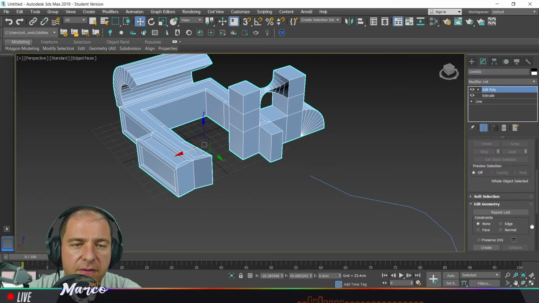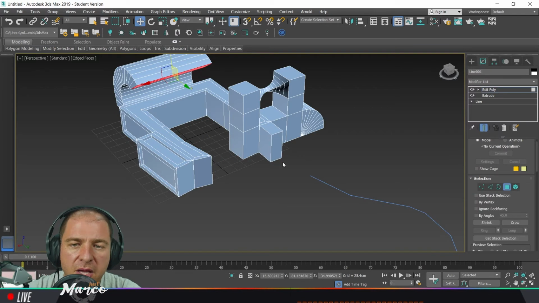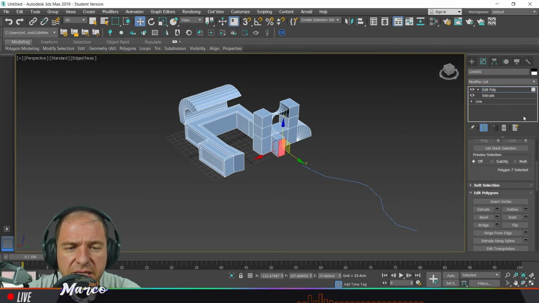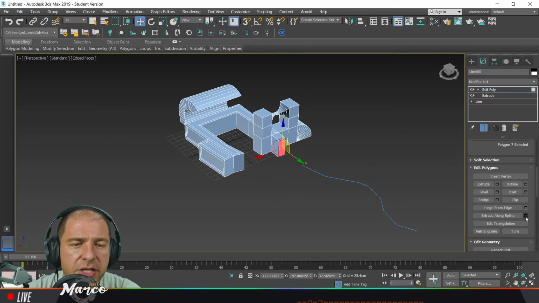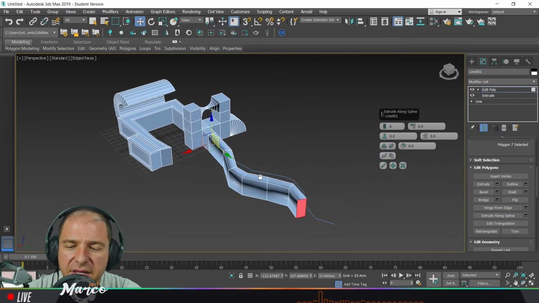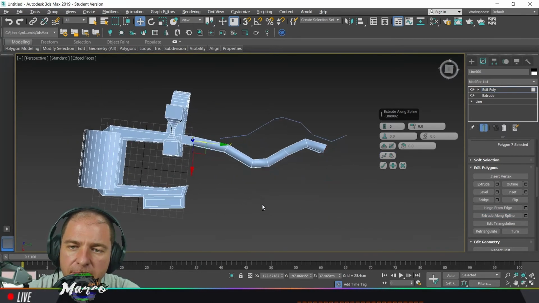You select a polygon, maybe I select this polygon, but not because this is horizontal, I'm just making an example. So I will click extrude along a spline, and I always click settings here. Then the first button that I click is pick a spline. I will pick this, and this is what happens.